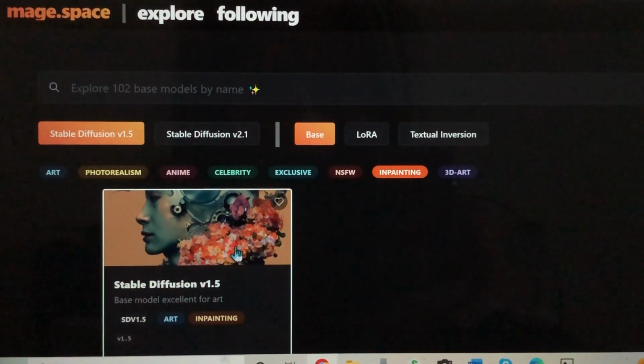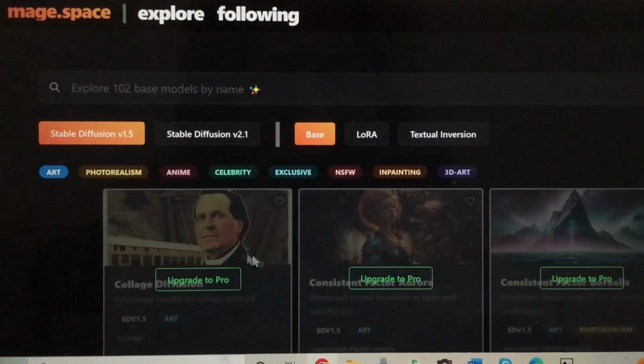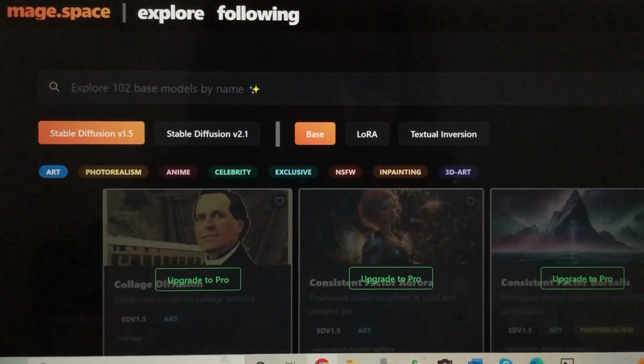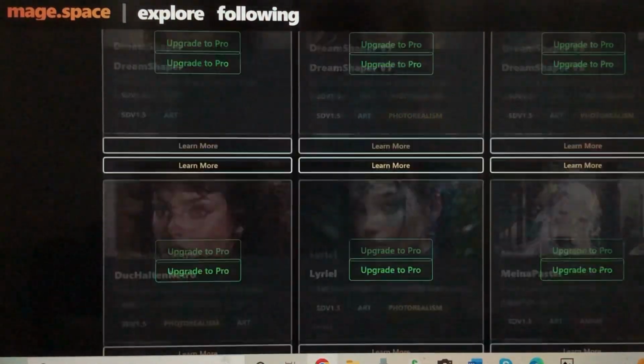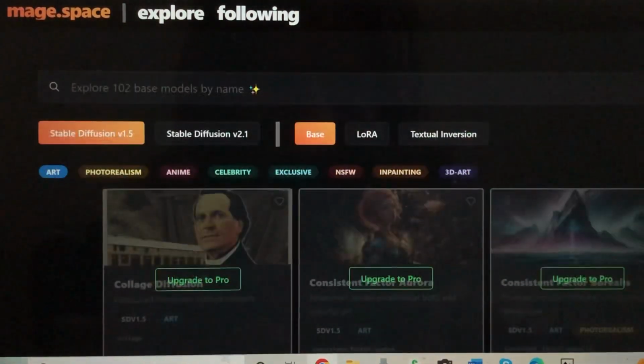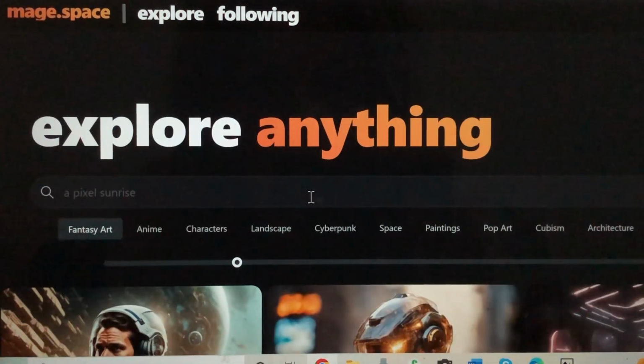And if you want to do that, you click on it, and then you can use that different type of artwork. But most do, there's 3D, but you got to upgrade to pro. So most of them want you to upgrade to pro to be able to use these different types of settings. So everyone wants your money, so that's why I say practice first before you're ready to take the plunge, and then explore anything.